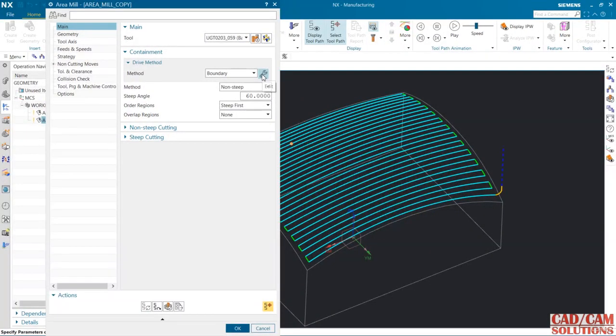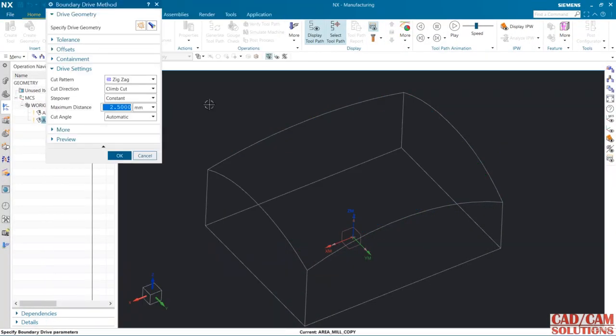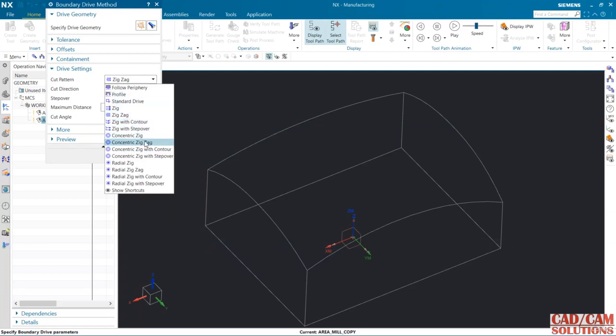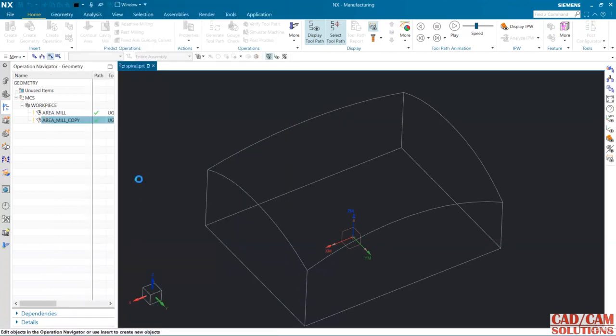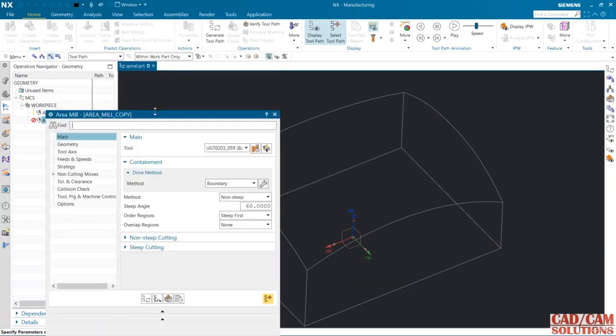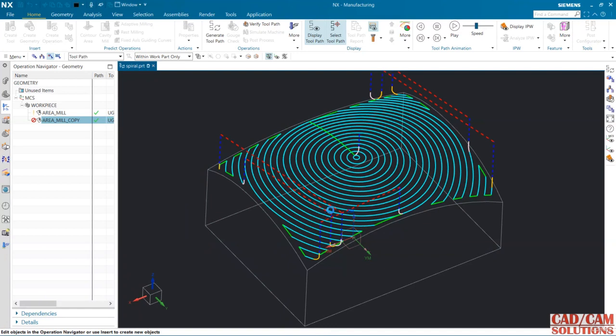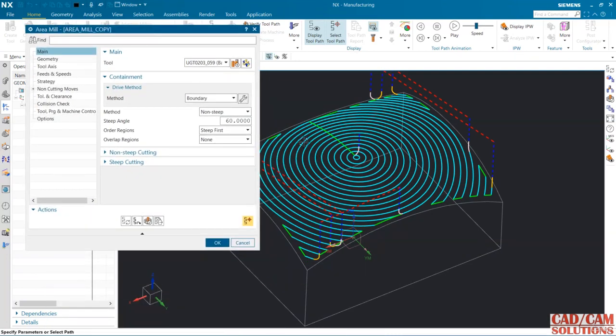Now I want to change this pattern from zigzag to concentric zigzag. Center automatically it will detect. Invert from outside to invert. Step over is 2.5. Generate. Concentric zigzag. Center, see, it is centric. Concentric, all the patterns are concentric.